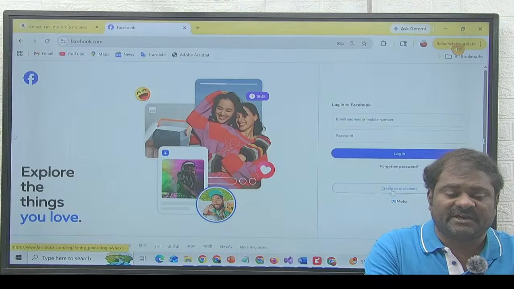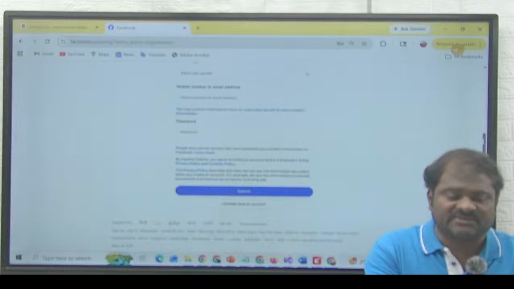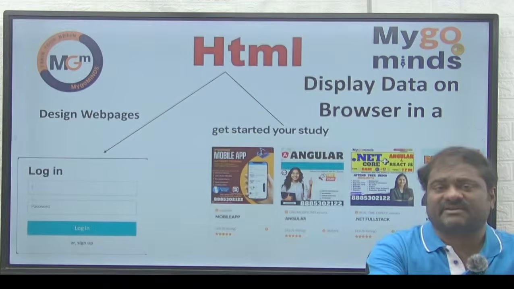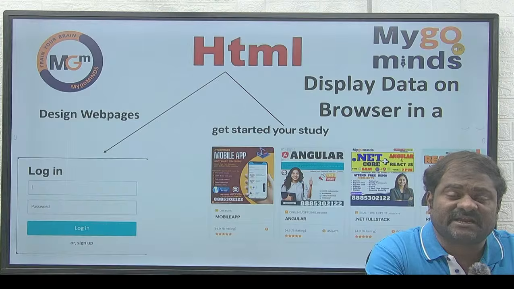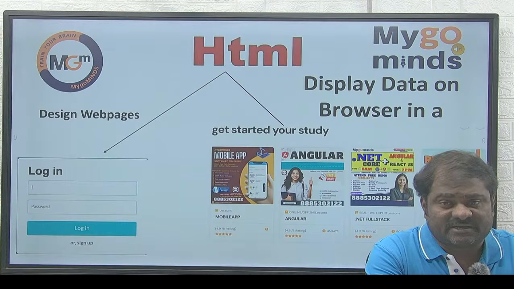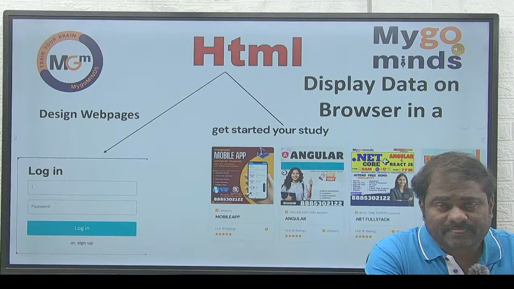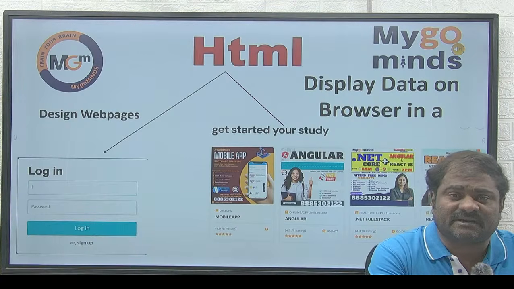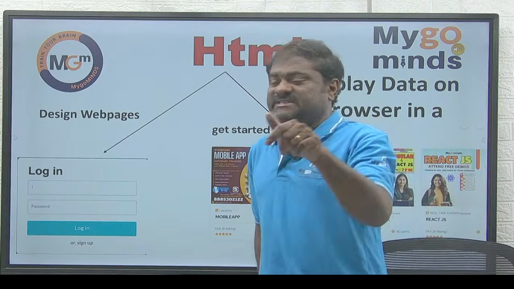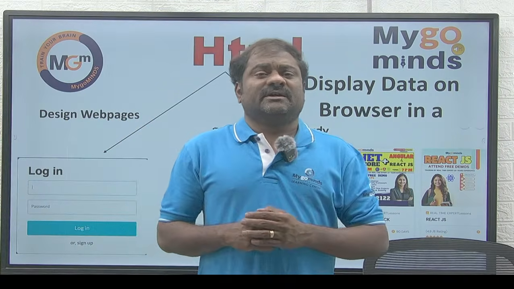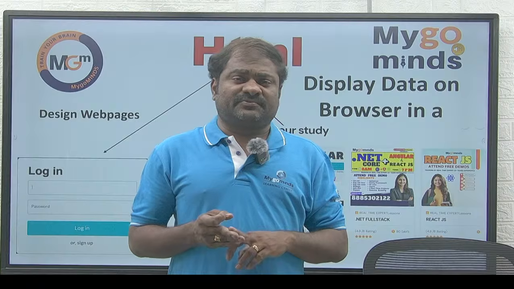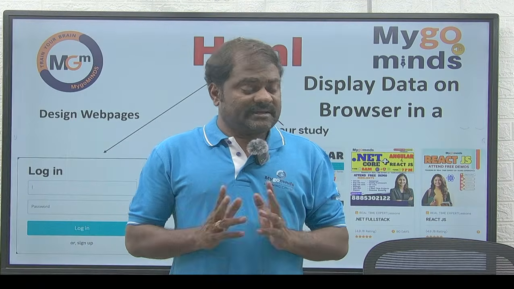If you want to create a new account in Facebook, if you want to design this type of form, then also what is required? HTML is required. So HTML is hypertext markup language. HTML is used to design the web pages and to display the data on the browser in a proper format. HTML is not a programming language. You cannot write programs by using HTML. If you write 2 plus 3 in HTML, the answer is 2 plus 3. It does not consist of operators, conditional statements, loops. No programming concepts are available in HTML.